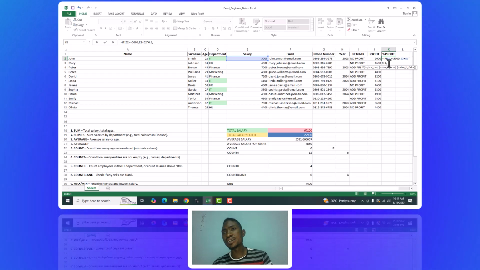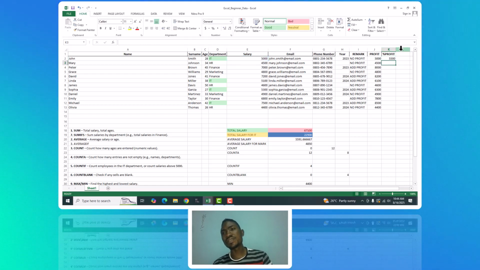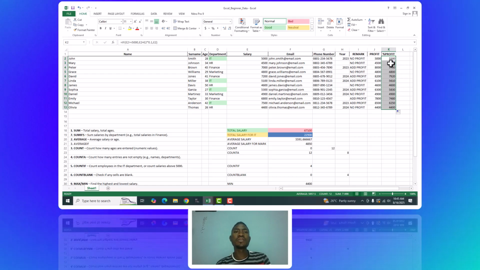Press enter. So you can see now this is based on percentage. This one is 5,000 now. As this is 5,000, you add 10% of 5,000, which is 500. Anyone that is not up to that amount, there's no percentage. So this is based on percentage, this is just based on addition, and this is just a remark.